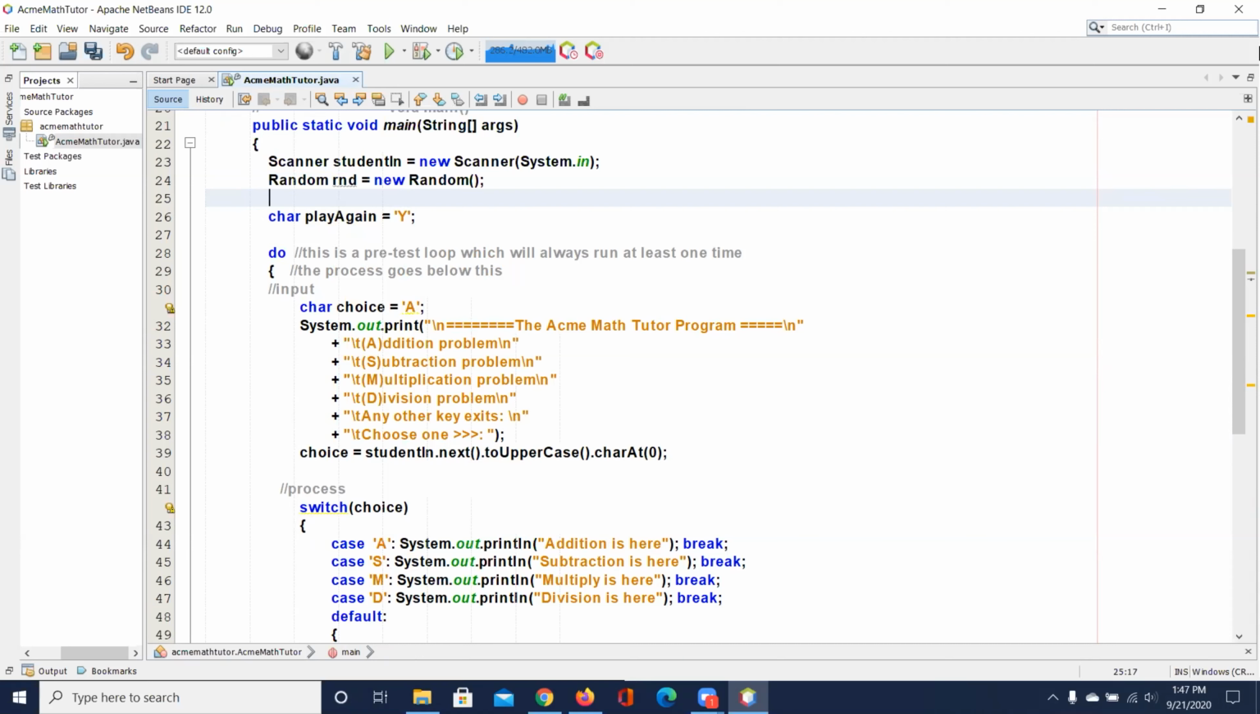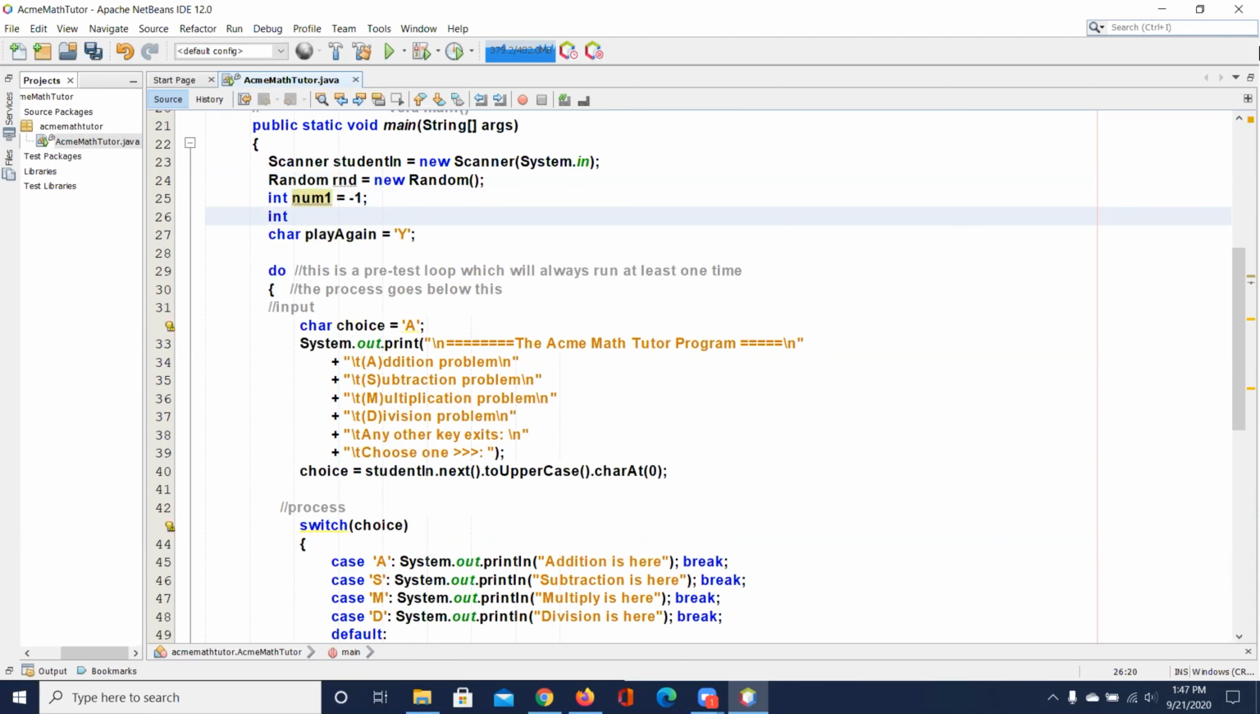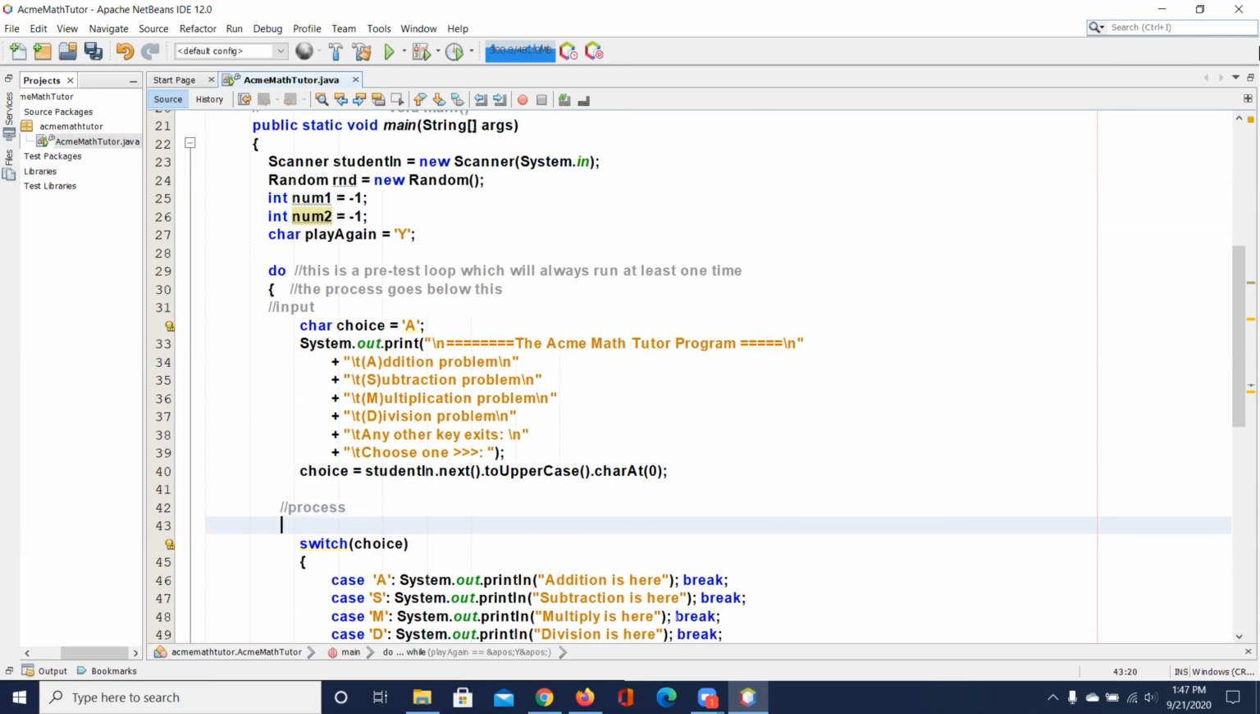And maybe I'll go ahead and declare my int num1. I think I'll make it, I can do a negative one here. It might scream at us, but that's okay. I like when it does. Okay, so I got two numbers. Okay. So now, after they choose, let's put it here. Or after the process.